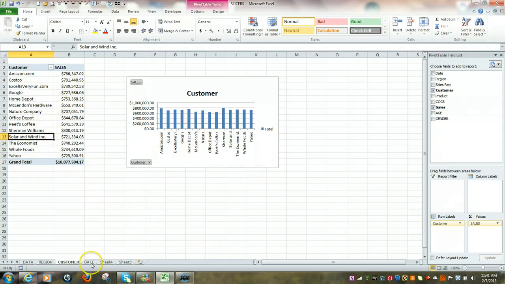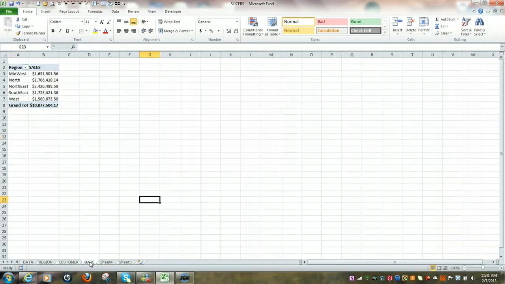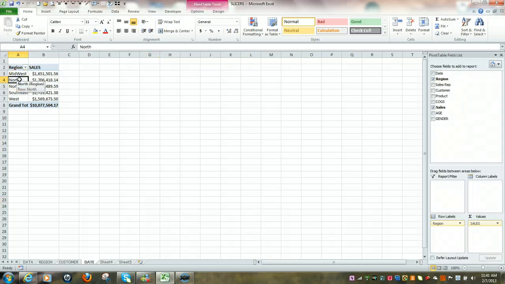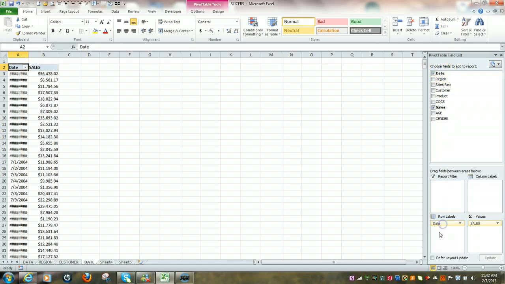Next, we're going to click on date, the sheet called date. Click within here to show sales by date. Right now it's just showing sales by region because that's what we had copied. Move region out, pull date down. Let's widen our column.